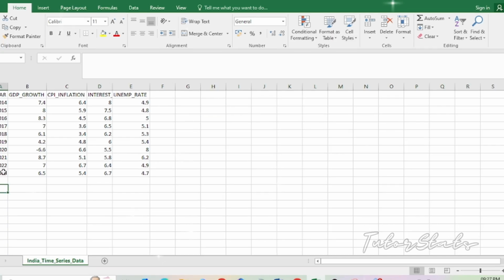Before we begin any analysis or importing the dataset, let us first understand the dataset. What dataset are we going to use? This is an annual time series dataset for India covering the period from 2014 to 2023. Each row represents one year and each column represents one economic variable. Let's start with the first column, year. The year column shows the time period of the data. Since this is time series data, the year plays a very important role in analysis.